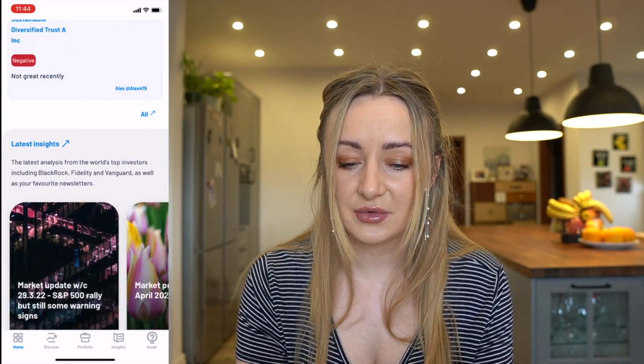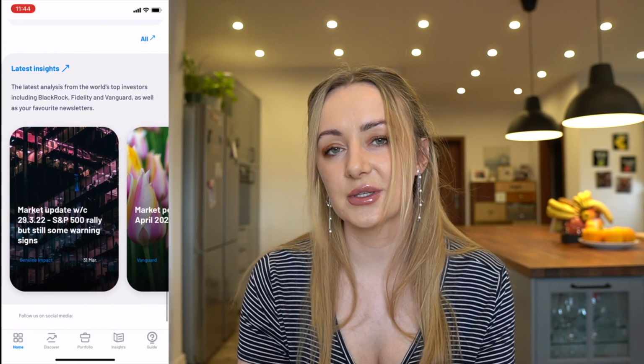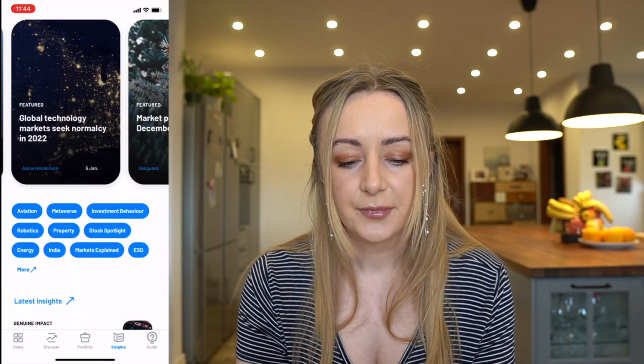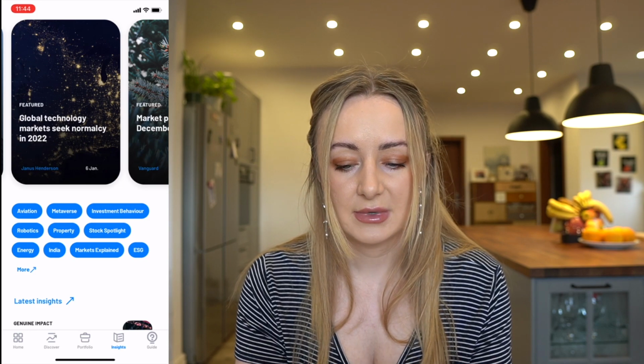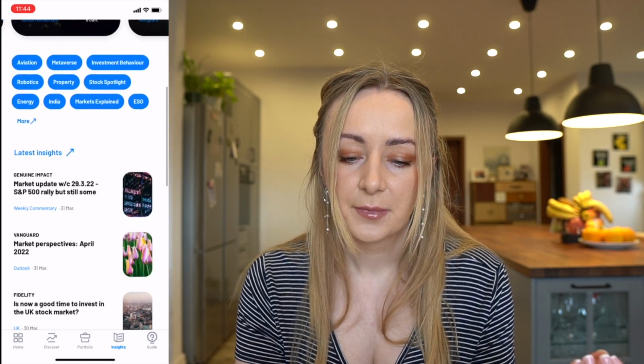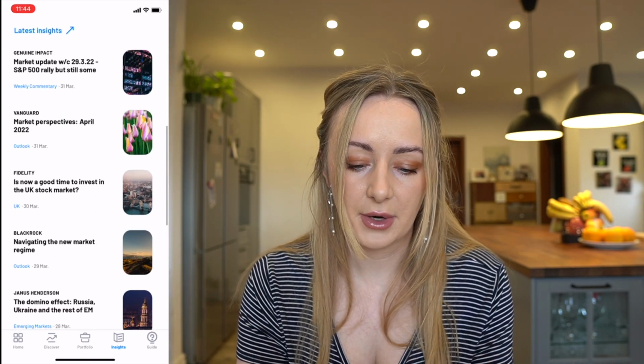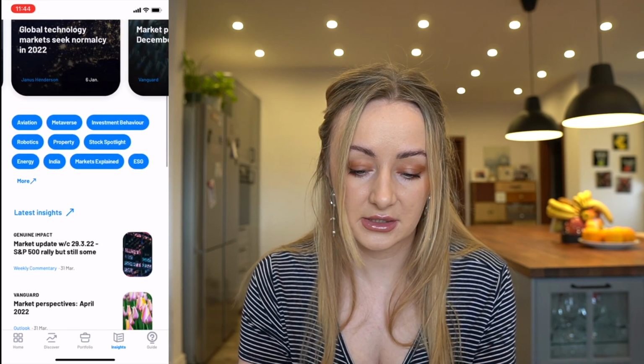And then at the bottom, you've got a link to the latest insights. So if we just go into the latest insights tab, you can see here that you've got essentially a news section. And you could filter it here by all the categories like metaverse, etc.